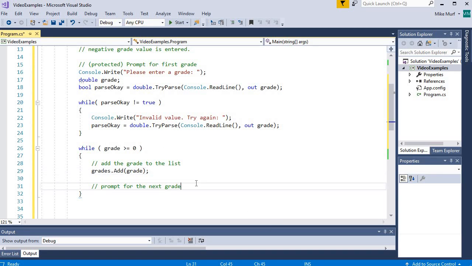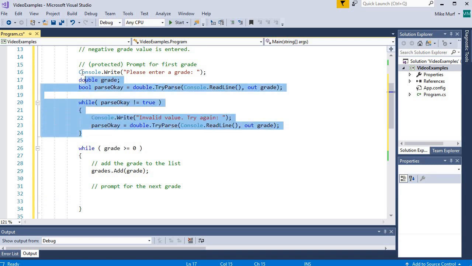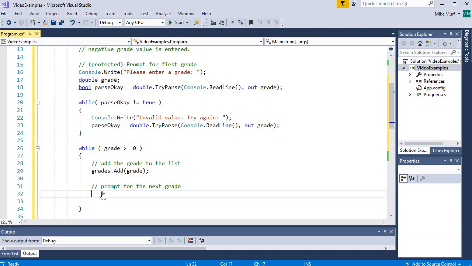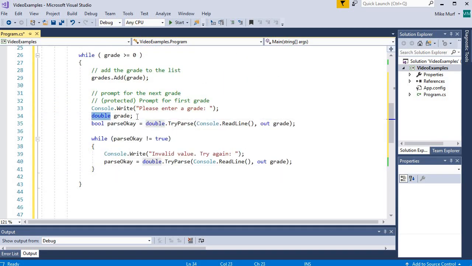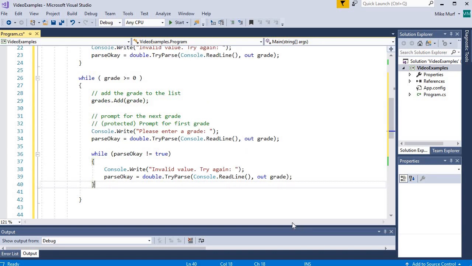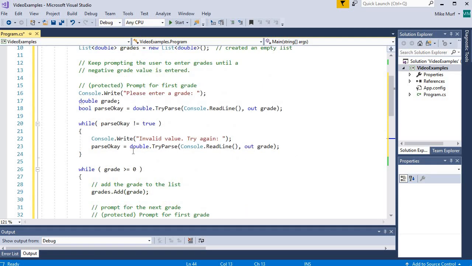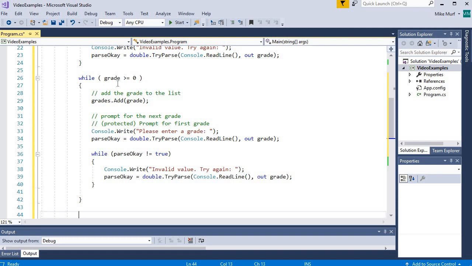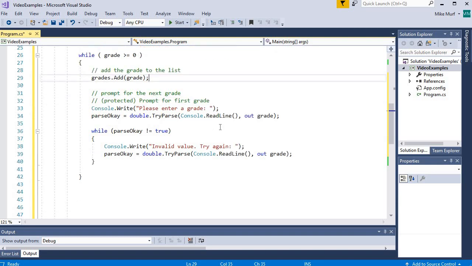And now to prompt for the next grade, I'm just going to copy my protected prompt here, we'll just copy this whole thing, move it into our loop, and I don't need to redeclare the grade variable, that's already declared, and I don't need to redeclare the parseOK variable, that's already declared. So this should be a good valid loop. Prompt to initialize the condition variable, as long as that condition variable is greater than or equal to 0, the grade is added to the grades list, and then reprompt.